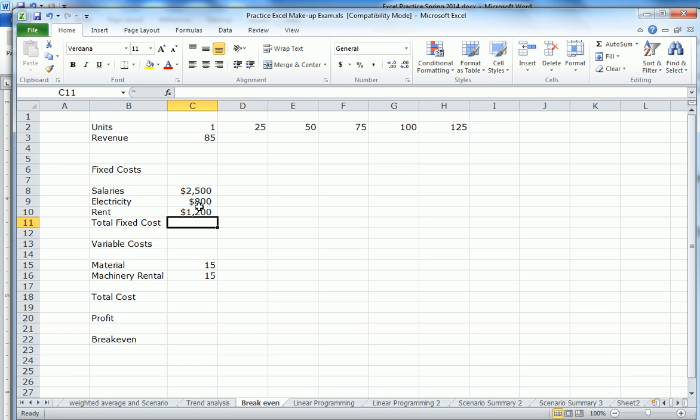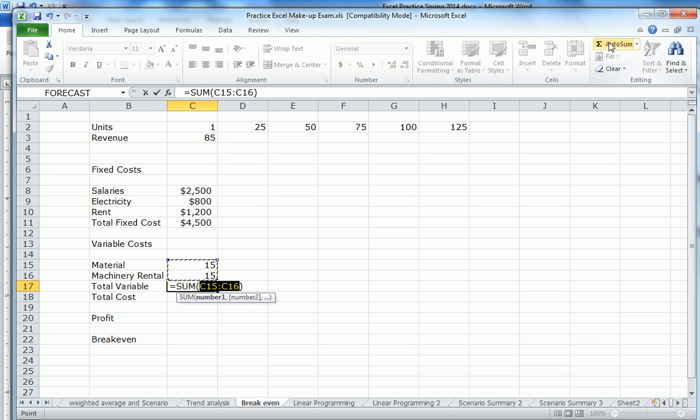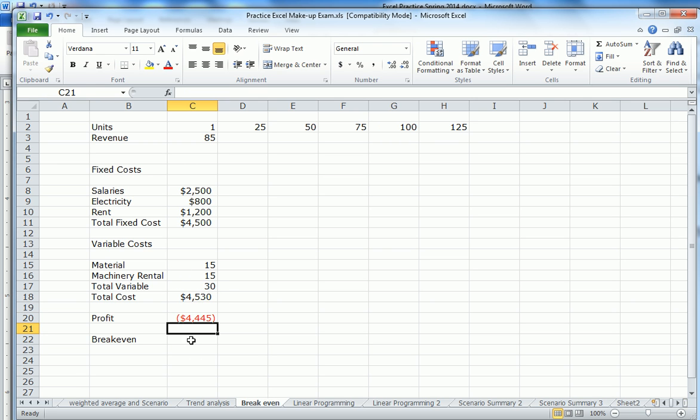And that's just the sum of all the salaries, the electricity and rent. So I click on auto sum. Same thing for the variable cost. My total cost is equal to my total fixed cost plus my total variable cost, and my profit is equal to my revenue minus my total cost. And don't worry that it is a negative at this point.